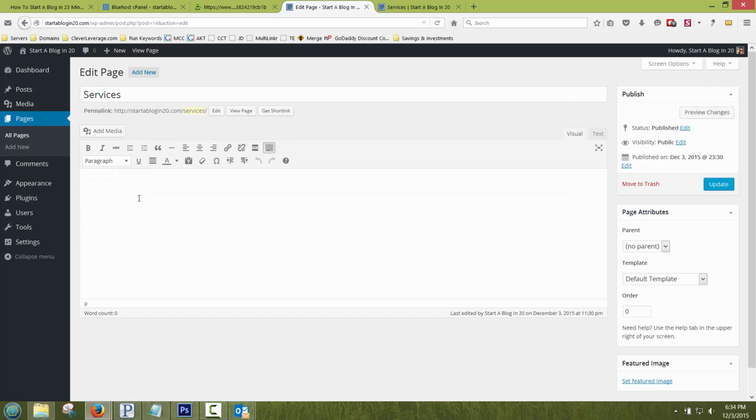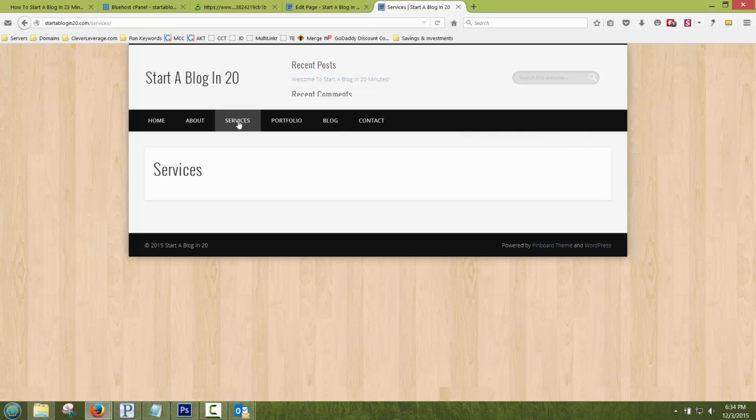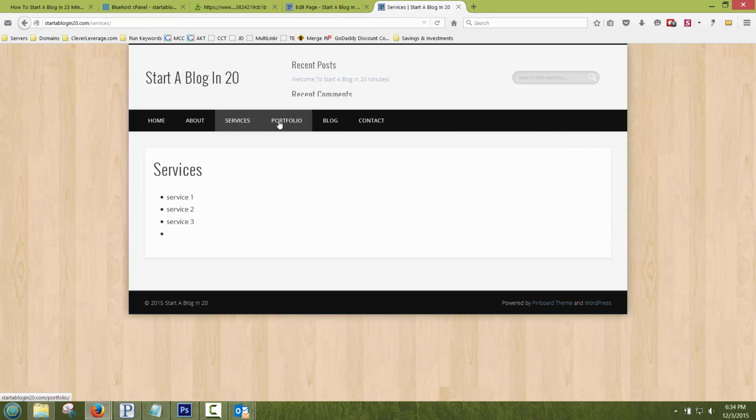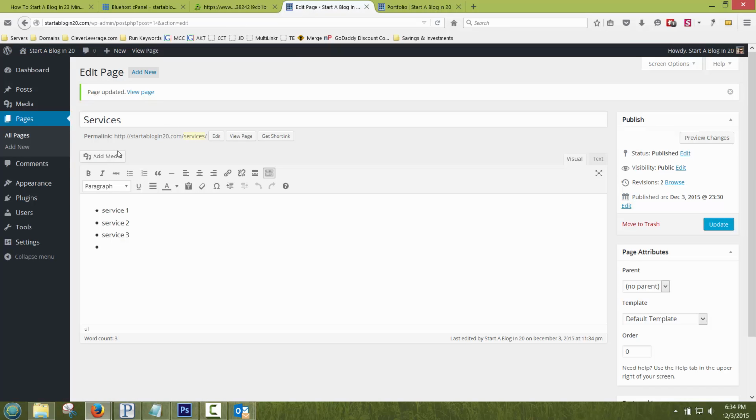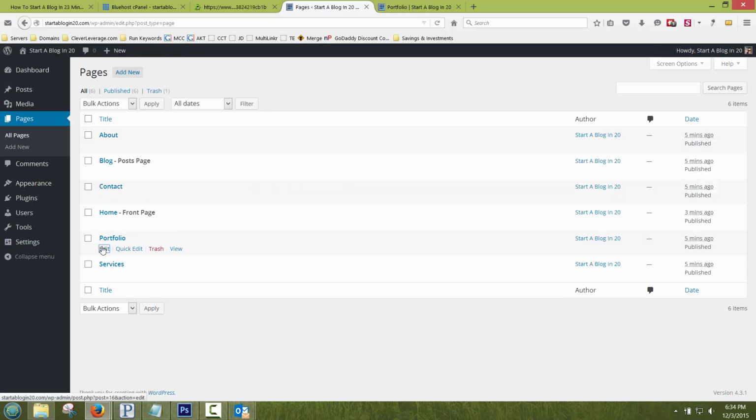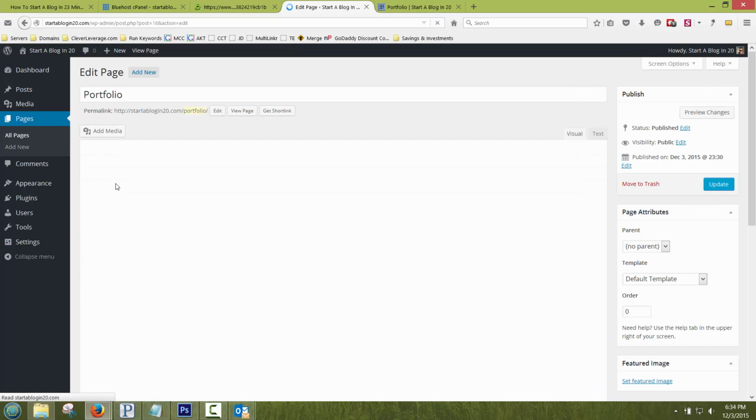And just like using Microsoft Word, you use the WYSIWYG editor. We'll do bullet points. We'll do service 1, service 2, service 3, and on and on. You can build this out however you want. You can use examples of your work. You can refresh this page, and that will be there. We're going to go to portfolio. I'm going to show you how to, I don't have any small images ready for this either.